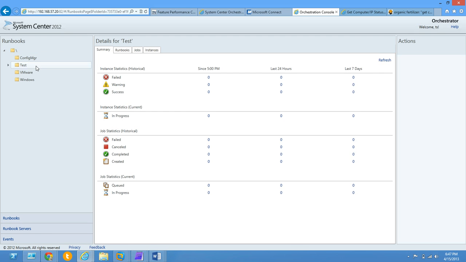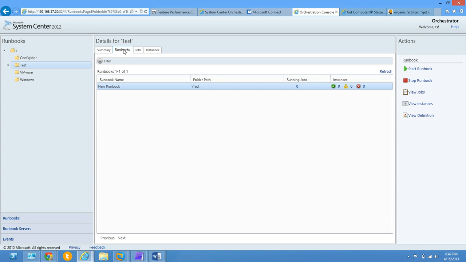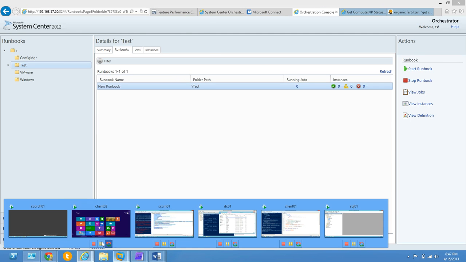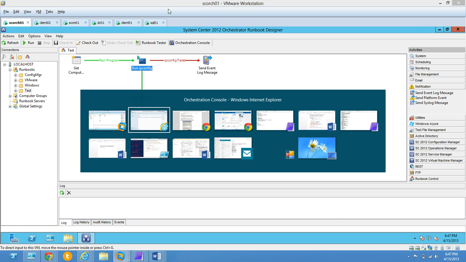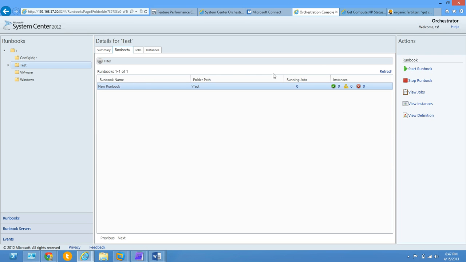So from our previous example, let's go ahead and fire up our test runbook. Just to remind you, this test runbook is one that we created in Orchestrator. We just need to go ahead and check it into the Runbook Designer before we are able to view it in the Orchestration Console. Let's go ahead and do that. We'll come back here and hit refresh. As you can see, the runbook name is now test rather than new runbook, so our changes have been committed.